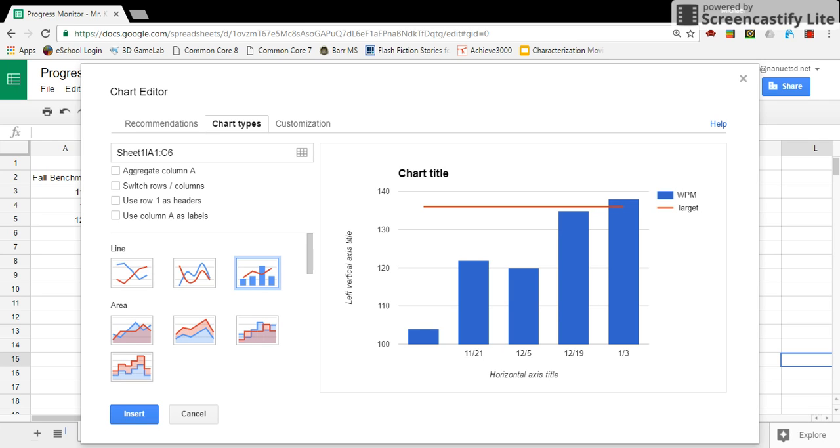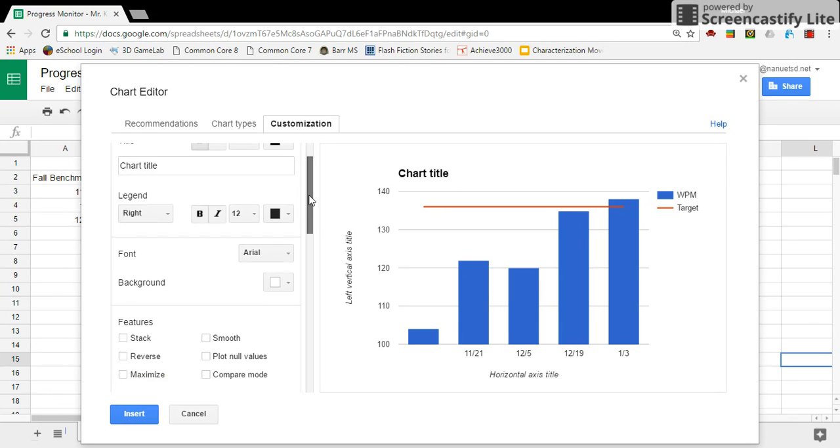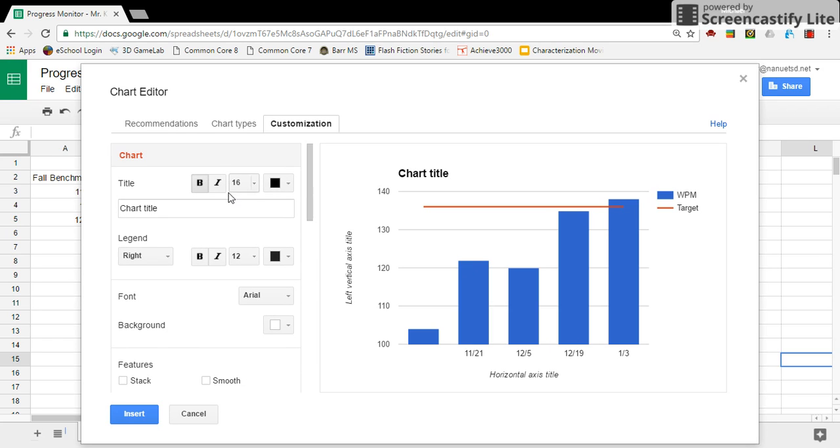Now that my chart is created, I need to label it. So in order to do that, here in the chart editor window, I'm going to click up here for a tab that says customization. And you'll see that I'll be able to scroll up and down through this to work on different parts of the chart. So I'm going to start with chart title here.